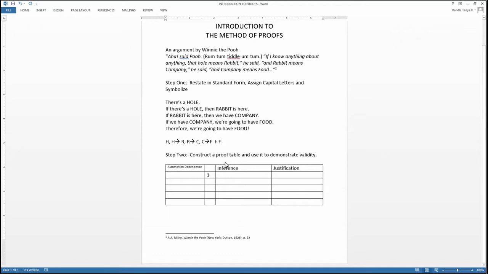So look at this table. What I want you to notice about this table is that it has 4 columns. An assumption dependence column, that little column, the inference column, and the justification column. For right now, ignore the assumption dependence column. We're not going to think about that column yet, but it's going to be there later when we introduce different rules that need it.